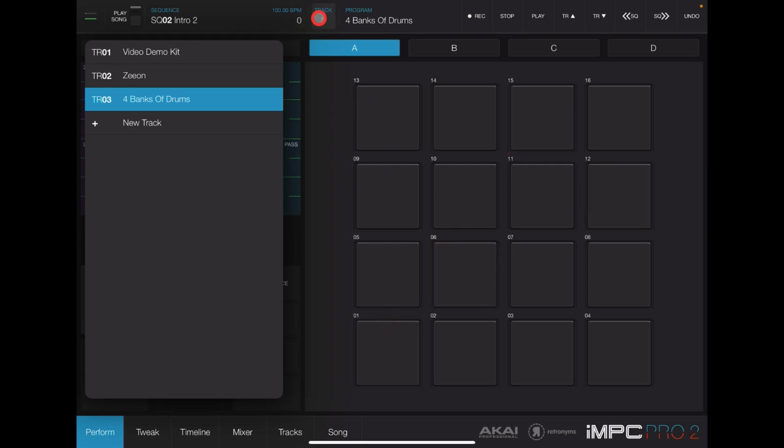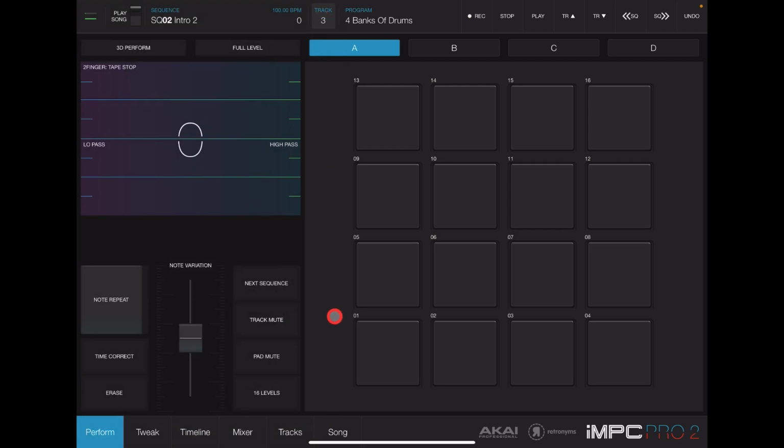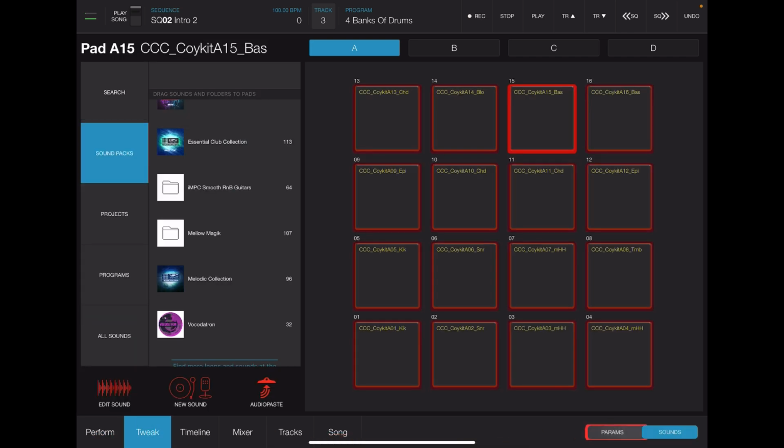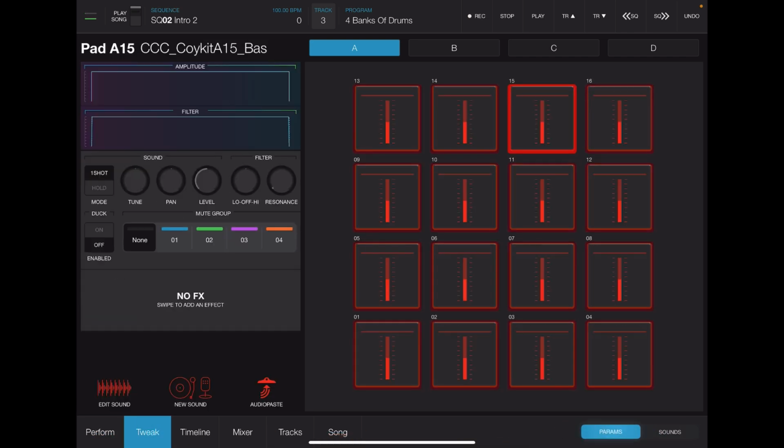And if you say, okay, fair enough, but I want to replace, say, that bass, I'm never going to use that, for instance. Maybe you could go into Tweak and you're already in Sounds, but if you're not, go to Sounds. These are individual settings for each drum.